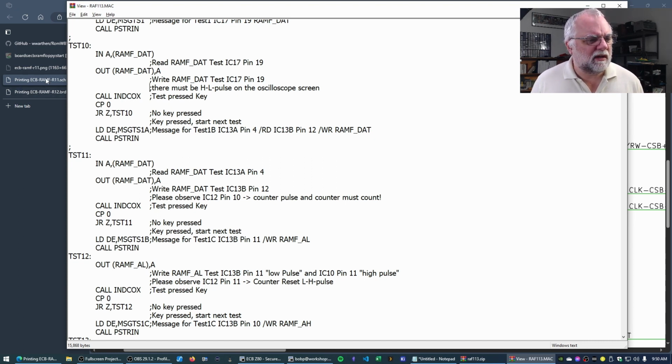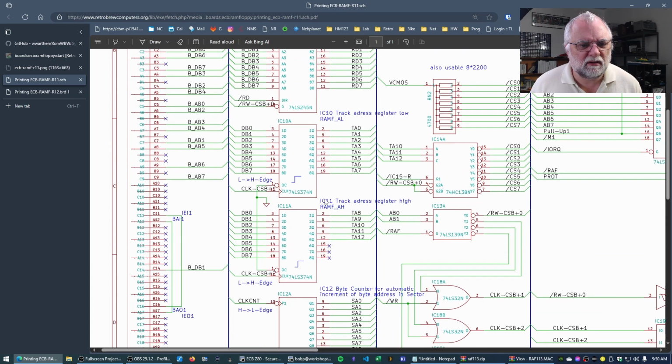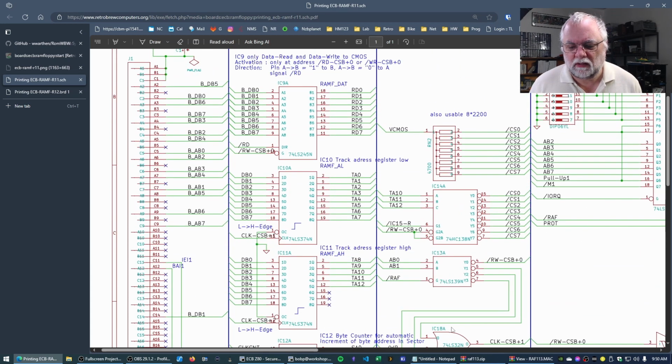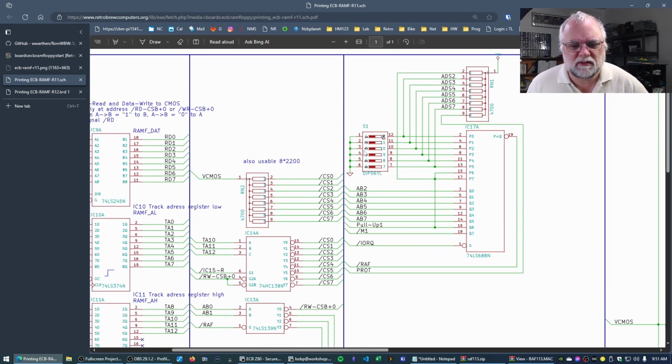So I've got the schematic here, let's have a look. IC17, where is 17? Oh, over the right. Right, so IC17 looks like it's related to the IO port decoding. So that's pin, right, that's the output. So IC17 pin 19 will tell us if the Z80 is trying to write to the IO ports for this card.